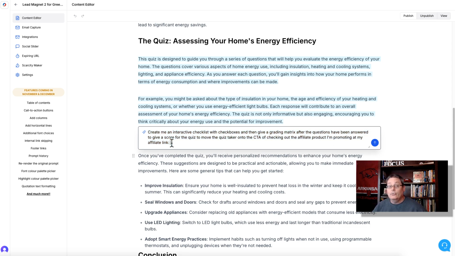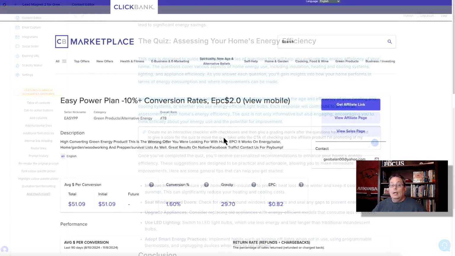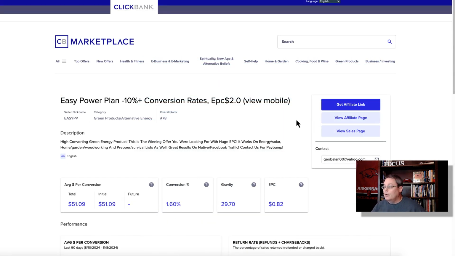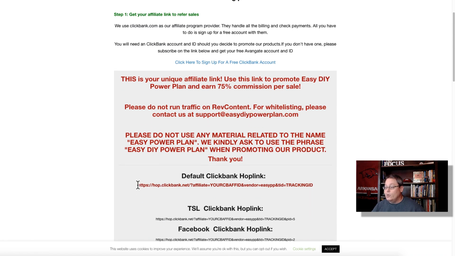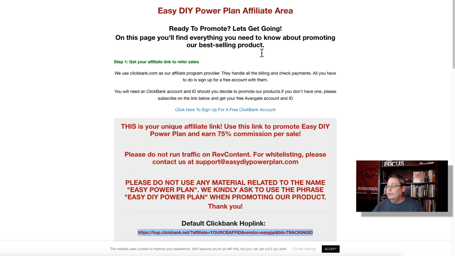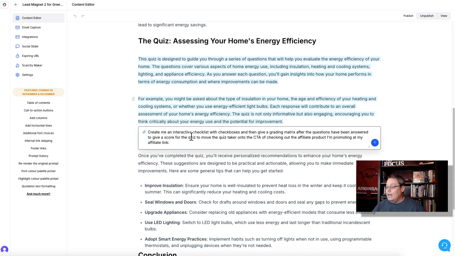And then here I could also include my affiliate link. And to get that affiliate link, you would just go back to the marketplace and click get your affiliate link, or you go back to the affiliate page, and it's going to give you that information here. It's going to show you the default hop link. In this case, we'll just go ahead and copy that as an example. This would be your affiliate link though. Understand that you take that back to LeadCreator and you'd put your affiliate link in here.